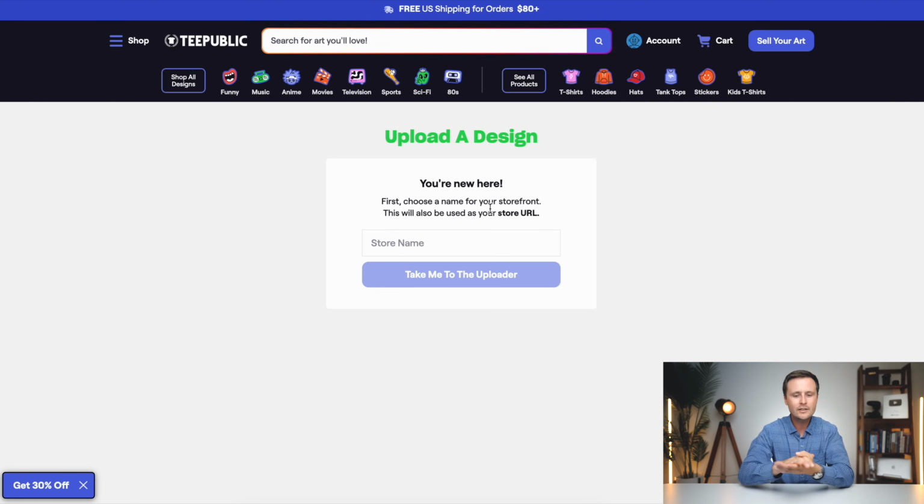And the first time around, it's going to ask you, what do you want to name your store? Now, something that's important to know about the store is you can name it anything that you want. It can be super general. It doesn't have to be specific about any niches. Back in the day, the stores were really important and it was best practice to have niche specific storefronts.